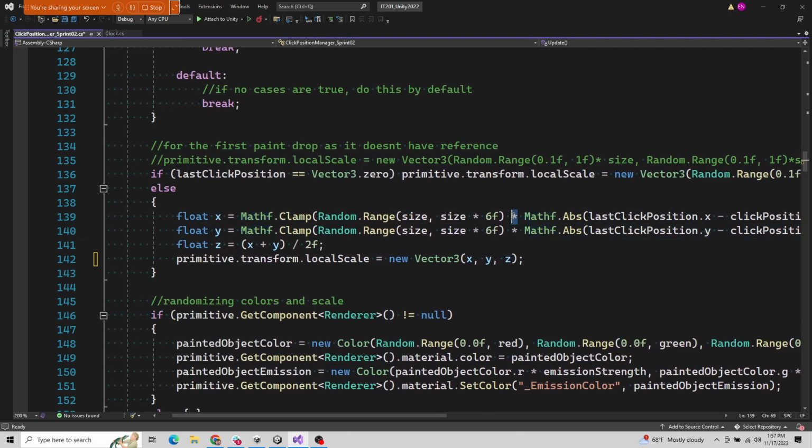And we're multiplying it by a random range of whatever our size variable is. It starts off at 0.5, but the user can change it. So random range with a minimum of size and a maximum of size times 6. I just found through testing that this was a nice randomness added to it.